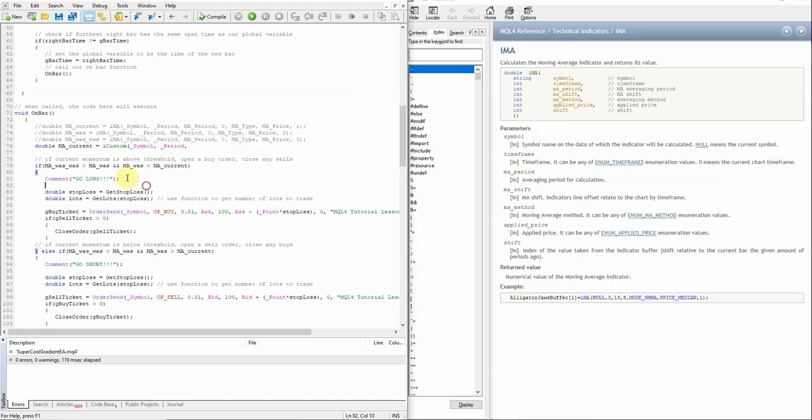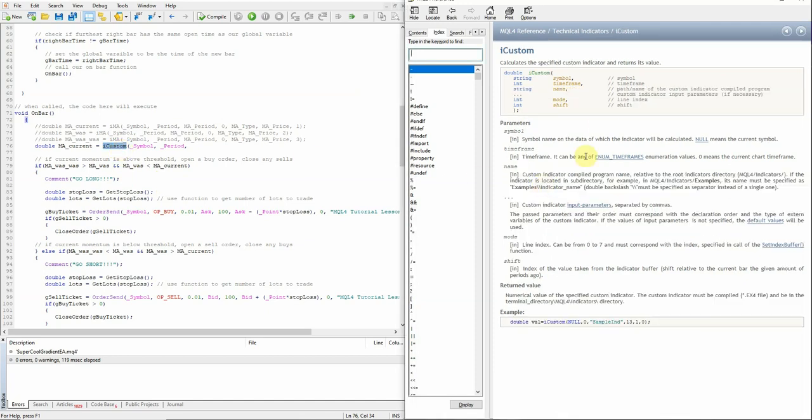To help us with this, we can highlight iCustom, press F1, and it brings up the help sheet for iCustom, and you can see here the string name is the path name of the custom indicator compiled program. More details down here: it's the custom indicator compiled program name relative to the root indicators directory, MQL4/Indicators. So what that means is it already finds its way to your indicators folder, so you don't have to do that. You just need to specify after there, particularly if you've got a subdirectory like I do, to tidy up your indicators.